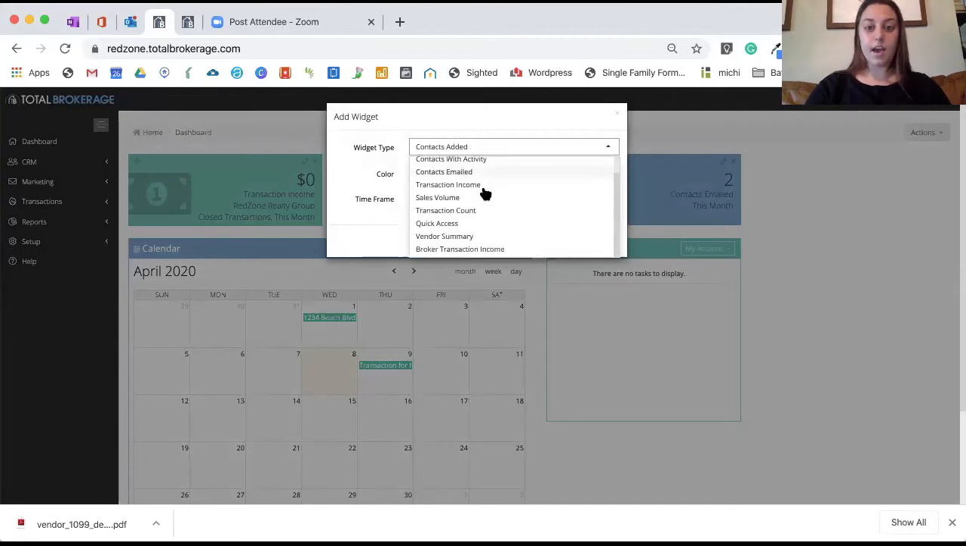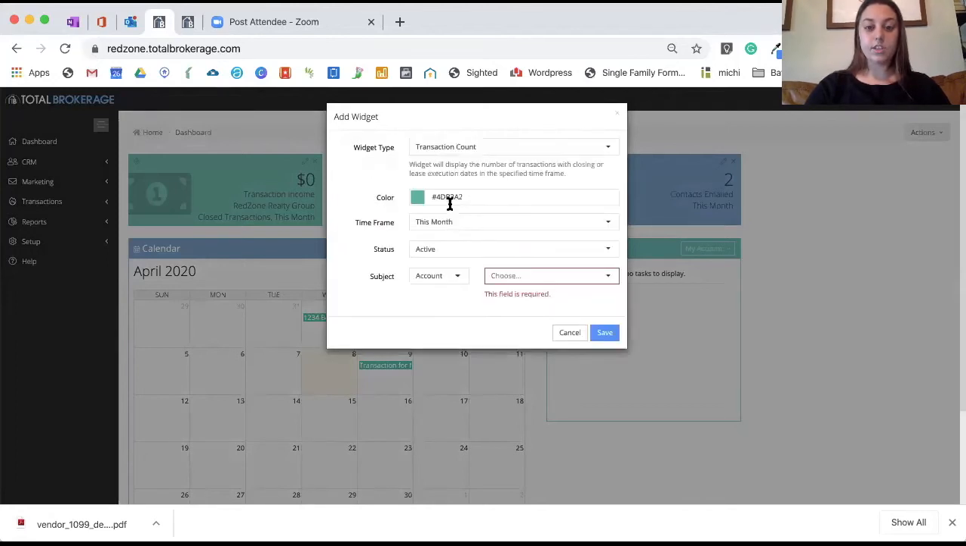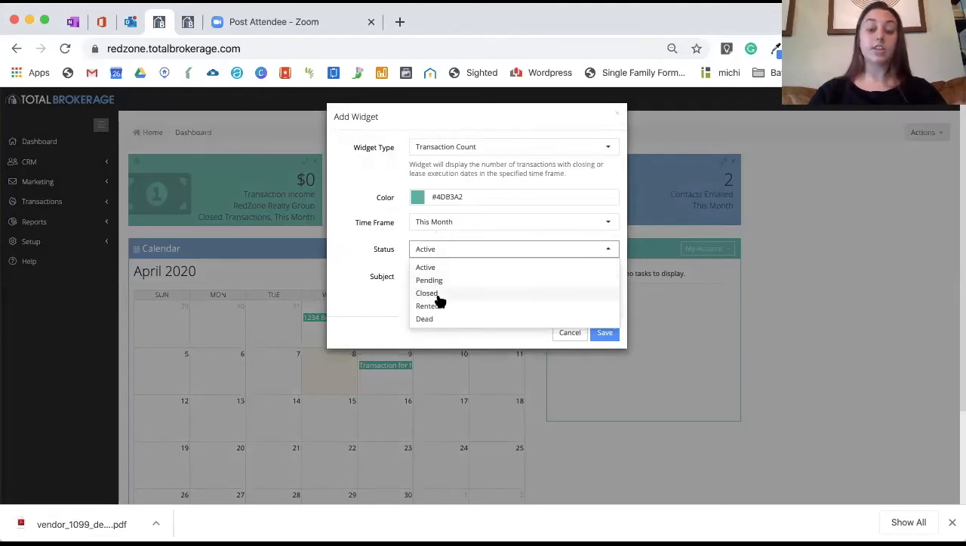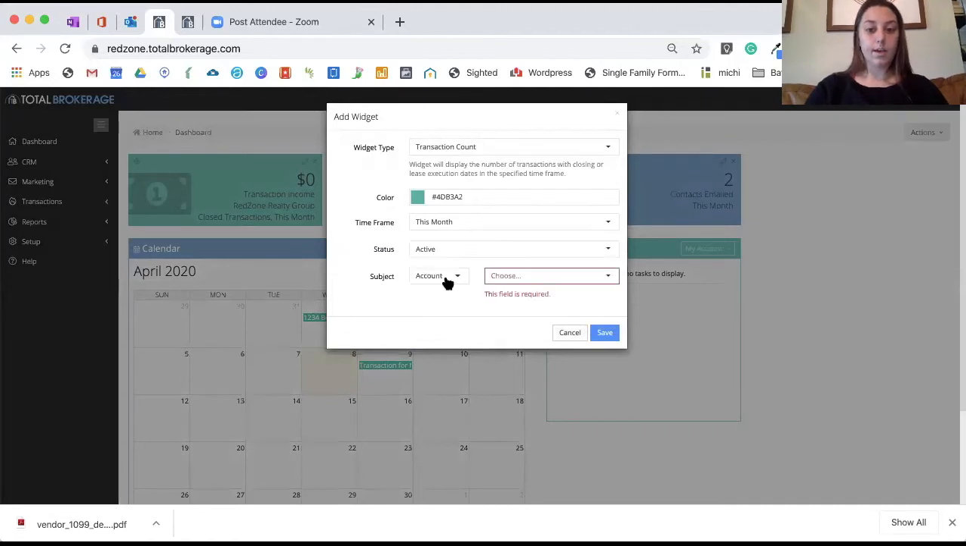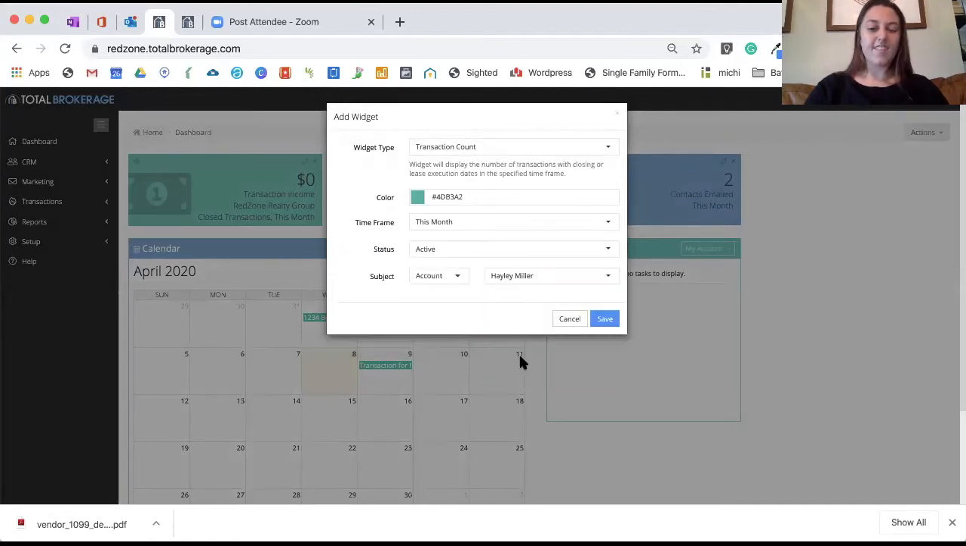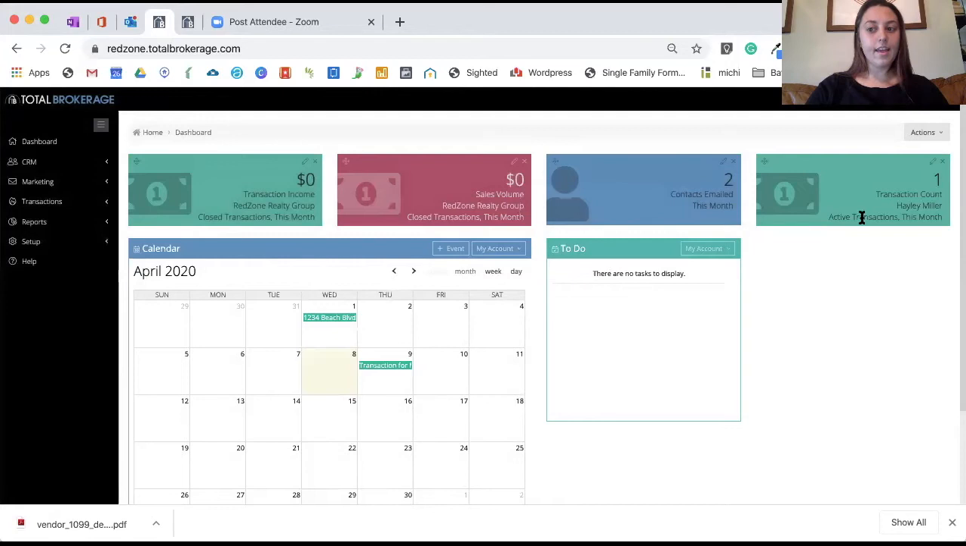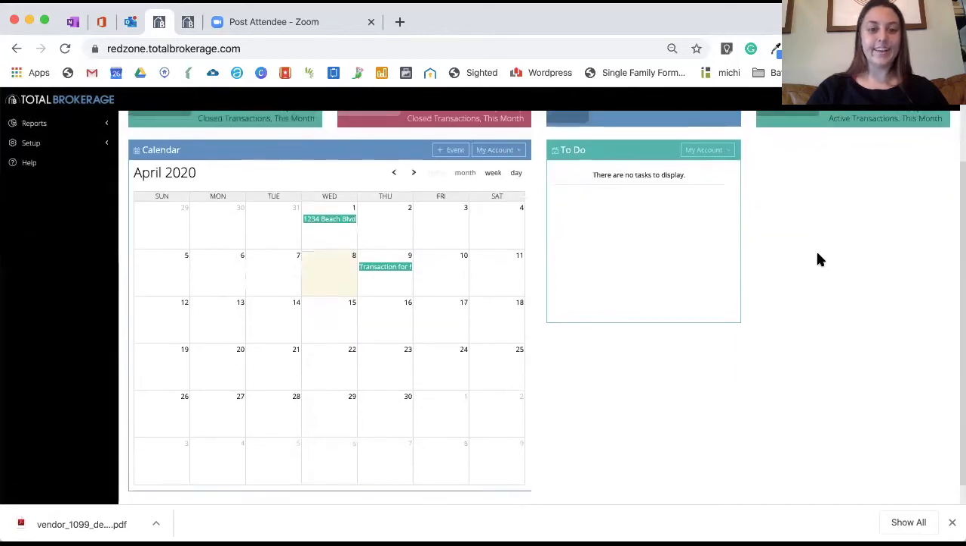So maybe I want to see how many transactions I have created this month that are status active, or I could do that are under contract, that are closed. So I could actually create 3 different widgets if I wanted to, kind of showing my big numbers for the month. Okay. And then a subject, I have access to everyone's account. You guys will only have access to your account, so you don't have to worry about that. So you'll do that. And I have created 1 transaction this month. It was a test transaction, so it's not even a real one.